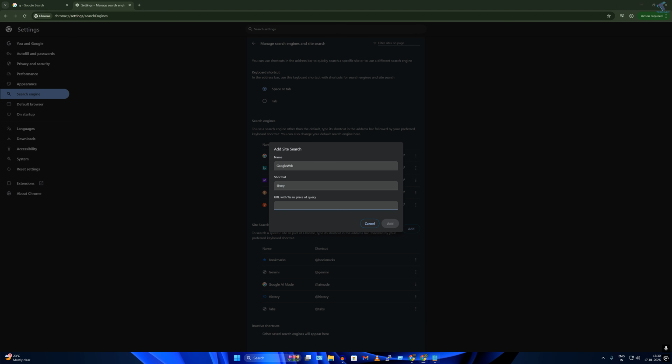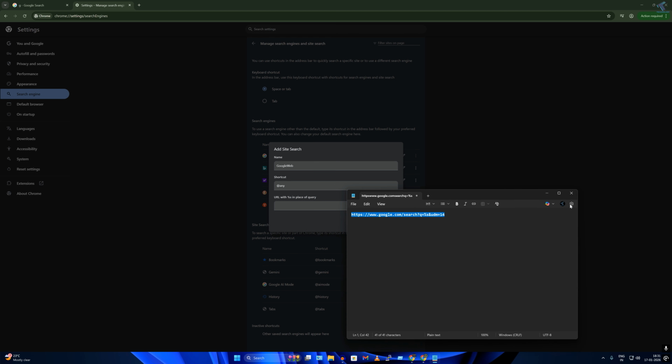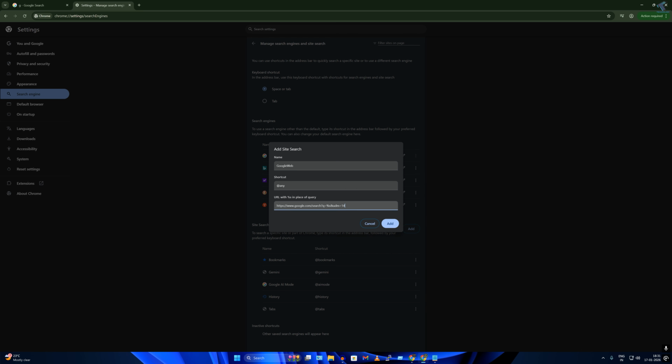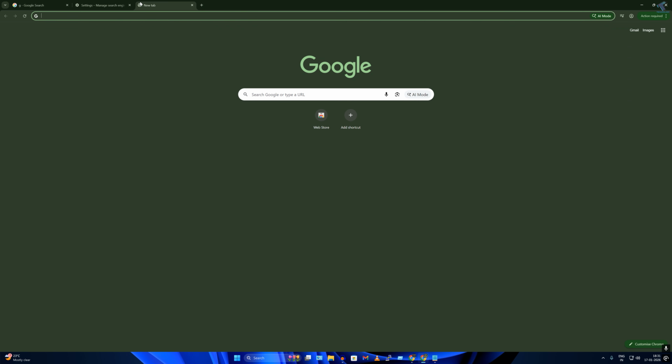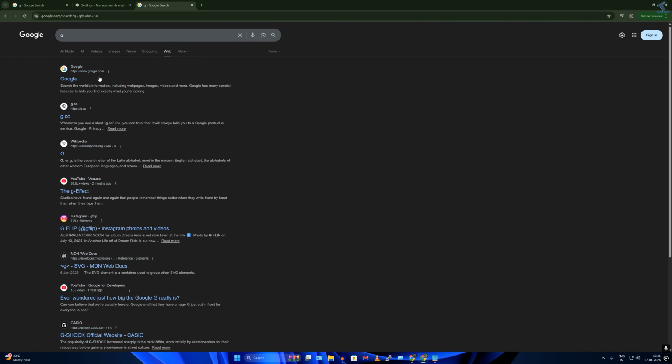and on URL you have to put this URL over here. Okay, now click on add. As you can see, Google web is showing over here. To make it default, select the default option. After that, if you search anything on Google, the AI overview is not showing.